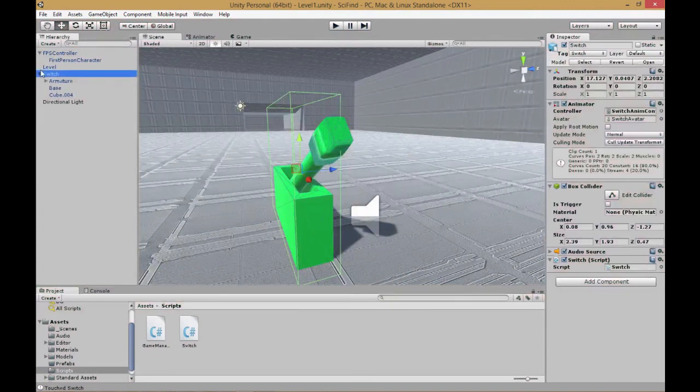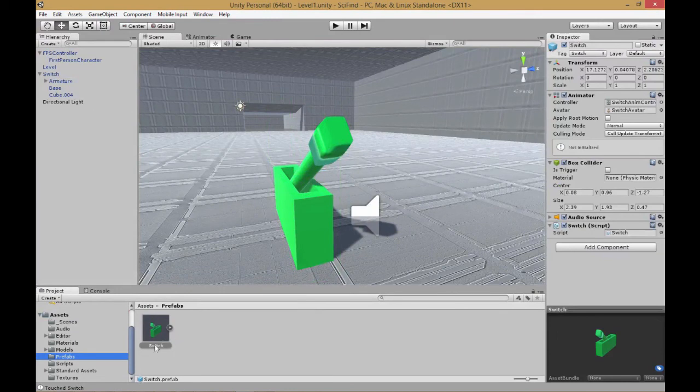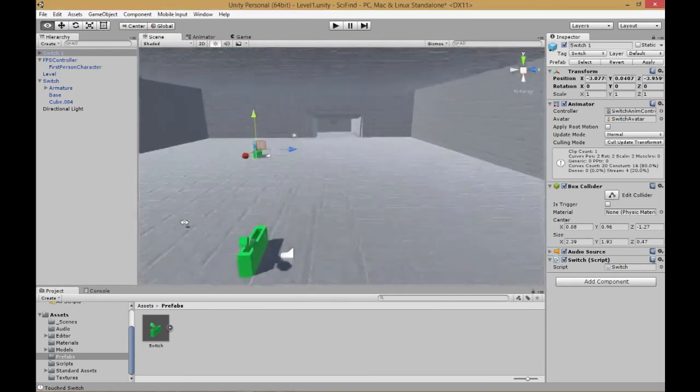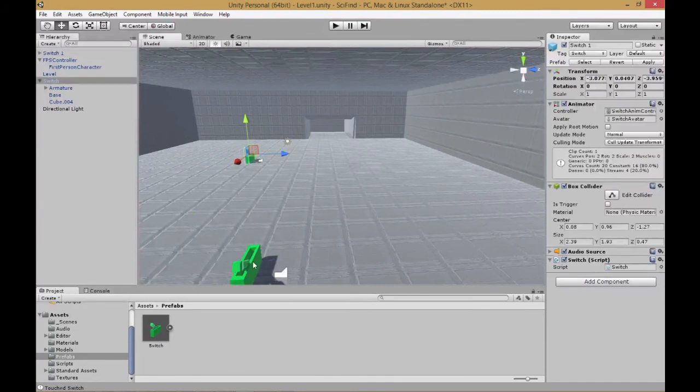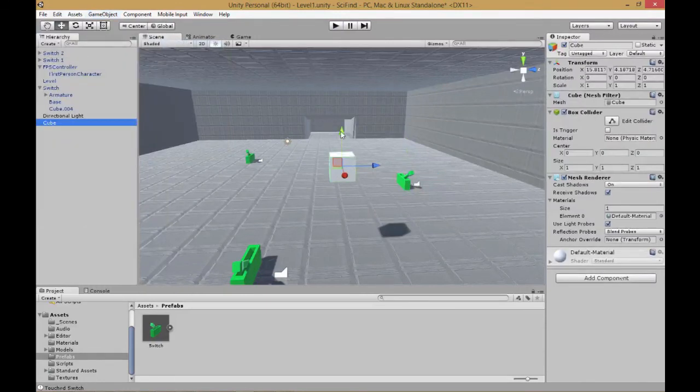So now that we have this completed switch, you probably guessed it, but we're going to take this switch, drag it to prefabs, and now we have this nice switch prefab. So basically, to finish up this short project, there's two things that need to be done. So one, you can scatter these switches all around the level. Maybe you want to place some cubes, make obstacles out of the cubes.